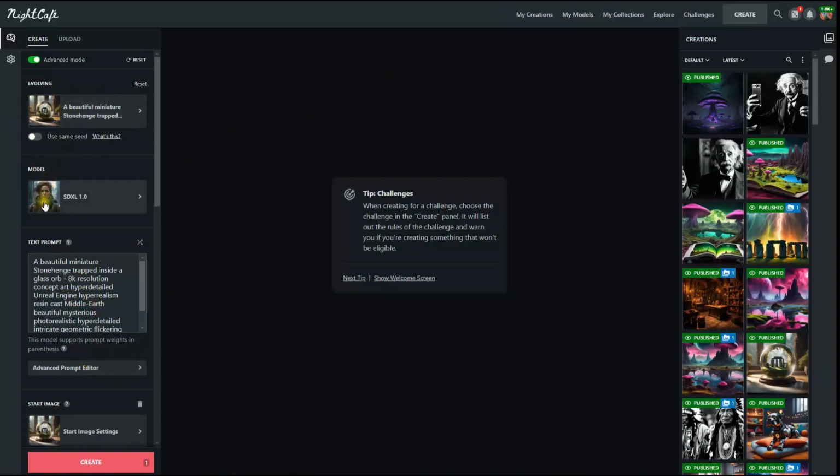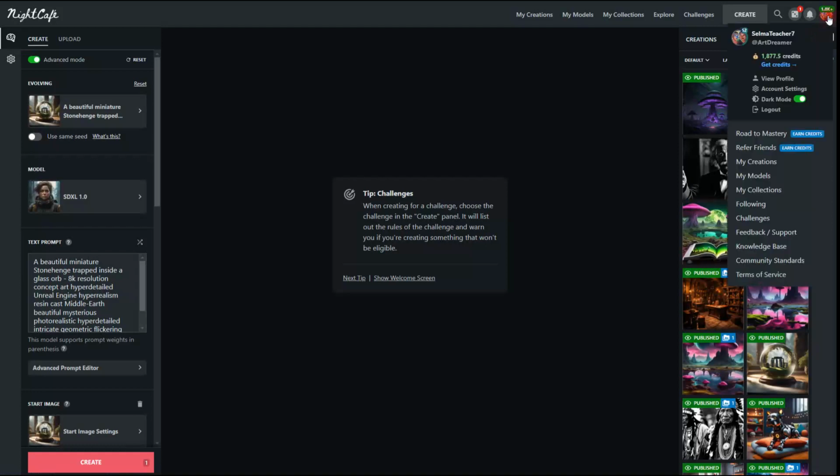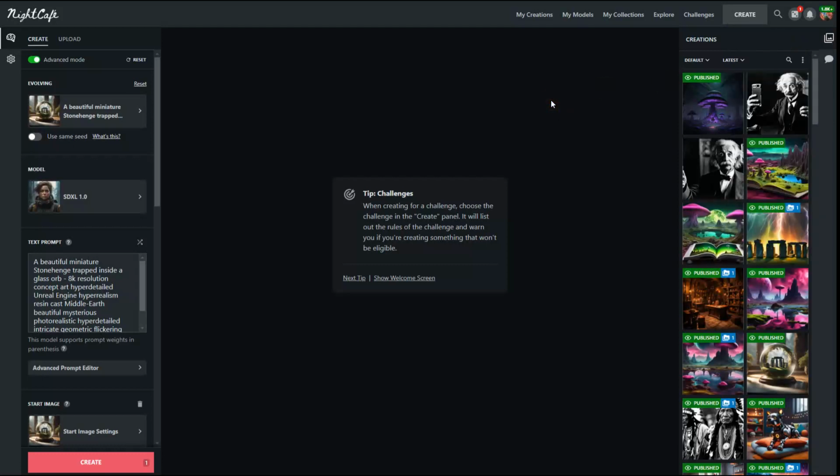But if we go down here to the models, there are different models that you can use, and they cost different credits. Now you get credits for free simply by logging in every day, clicking thumbs up on people's artwork, leaving comments. You'll get free credits every day, and I've amassed over 1,000 free credits right here. I was able to amass 1,877.5 credits simply by logging in every day, leaving comments, and creating work. So you have to create work too.